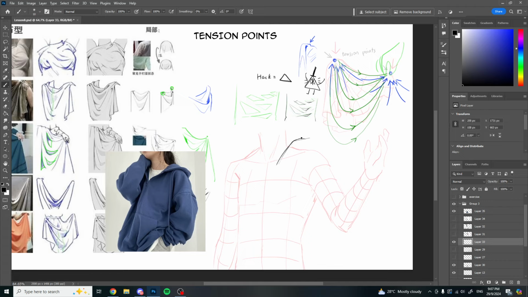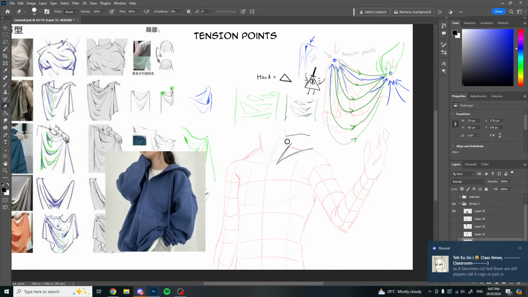What I love about hoodies is that you can give them big, huge, frumpy, chunky shapes. This feels so cozy. Yeah, true, I usually just call it CS.